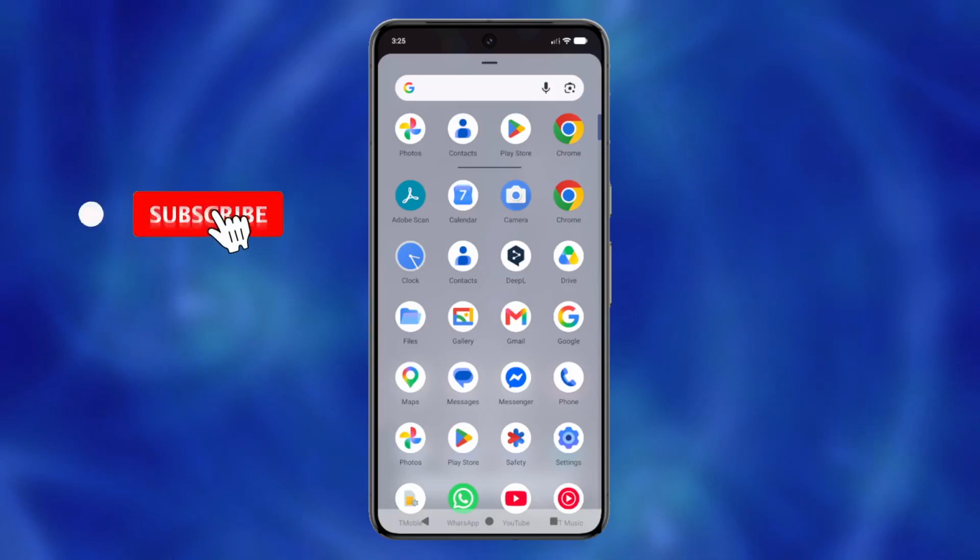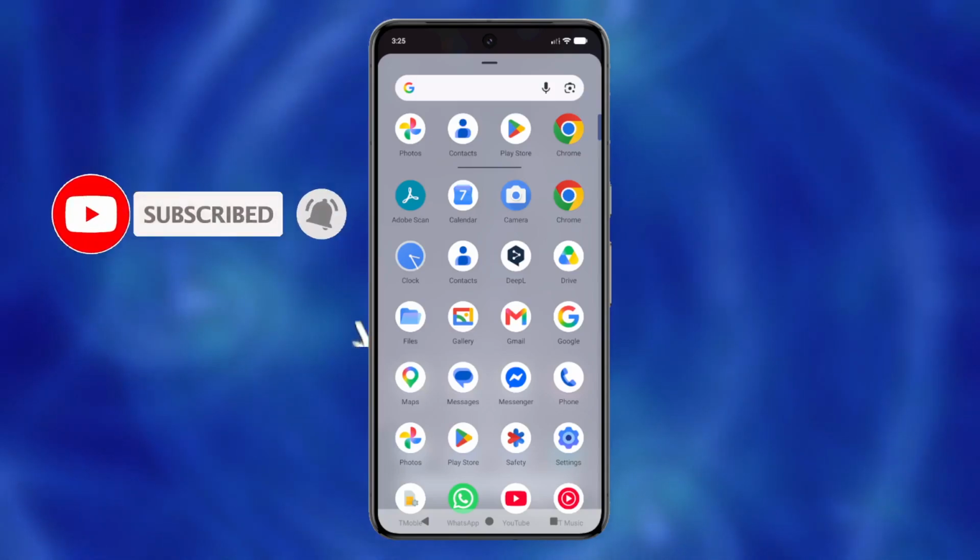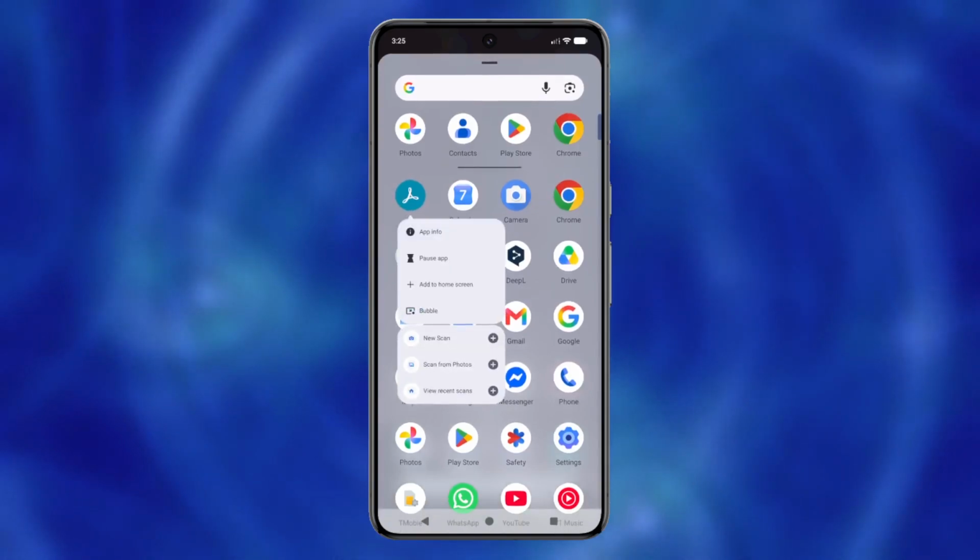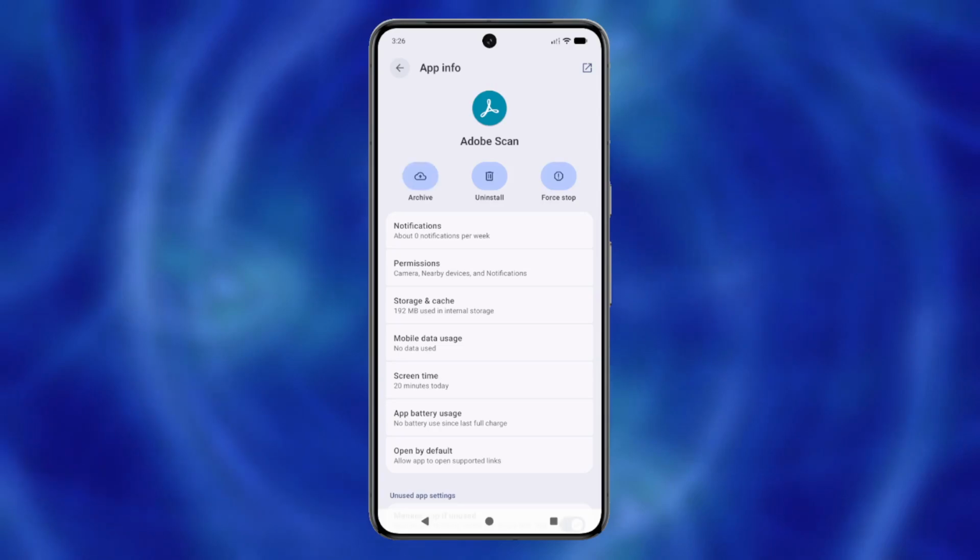First, locate the Adobe Scan application on your home screen or app drawer. Press and hold your finger on the app icon until a menu appears. From the options that pop up, tap on App Info. This will take you directly to the app settings page where you can manage all its permissions and data.